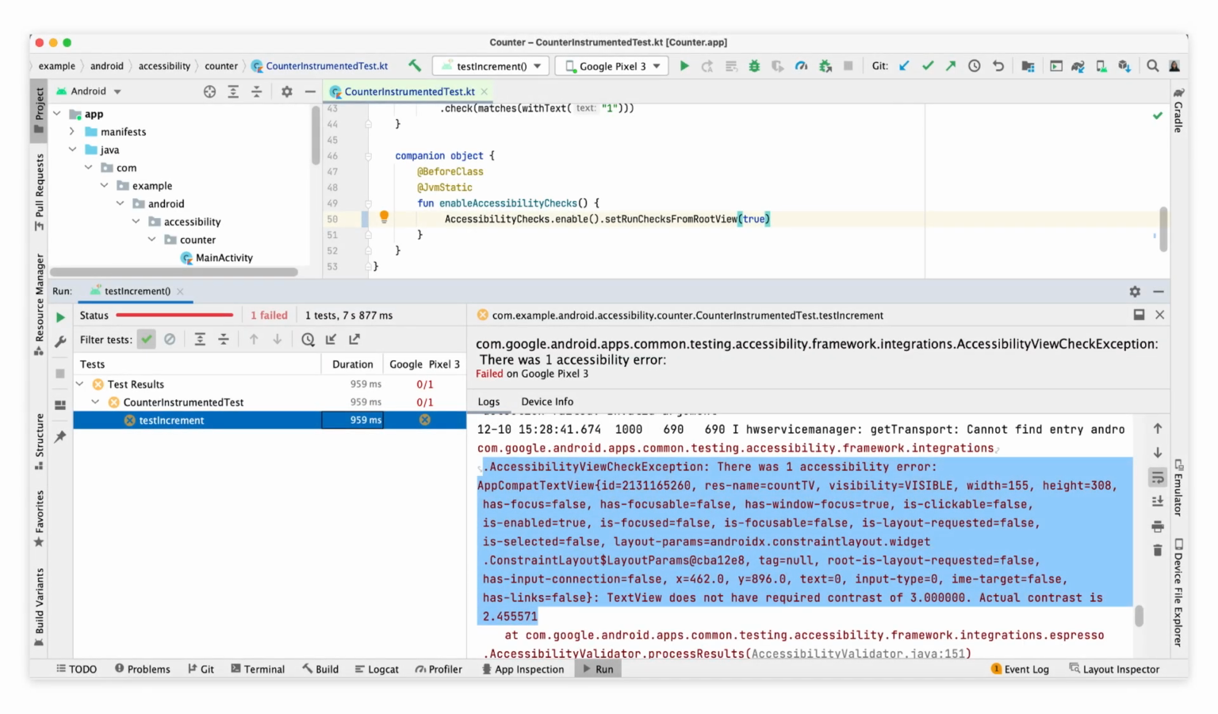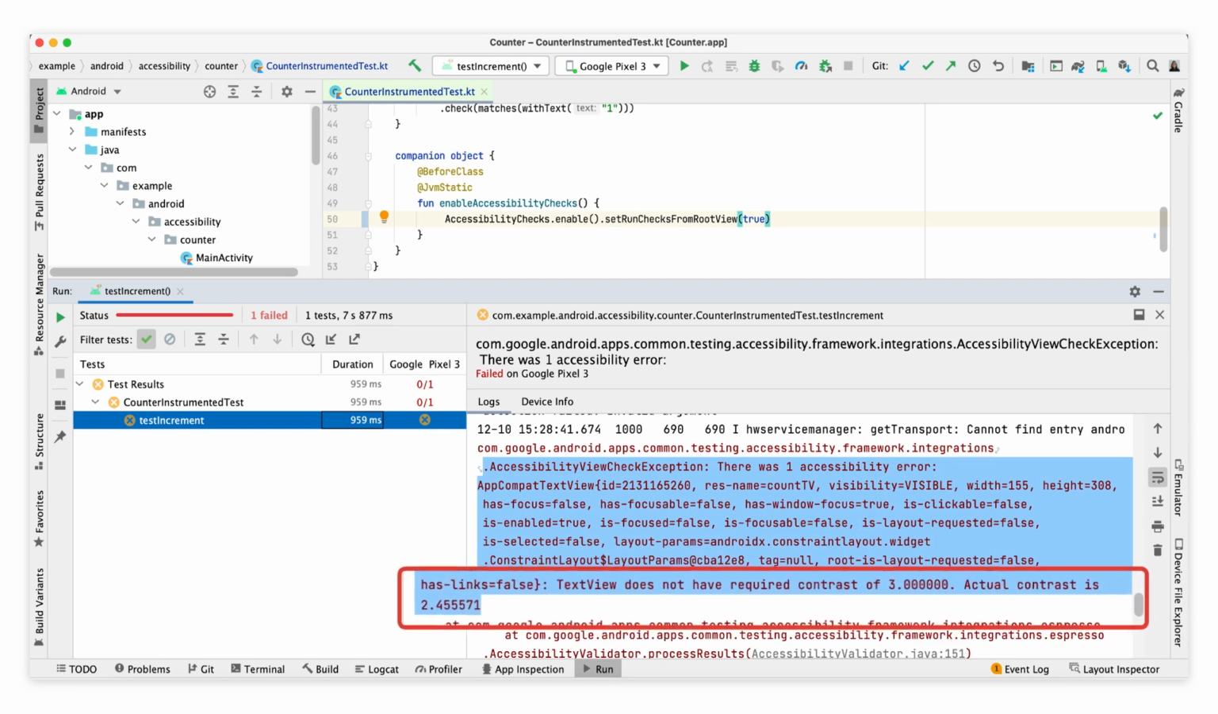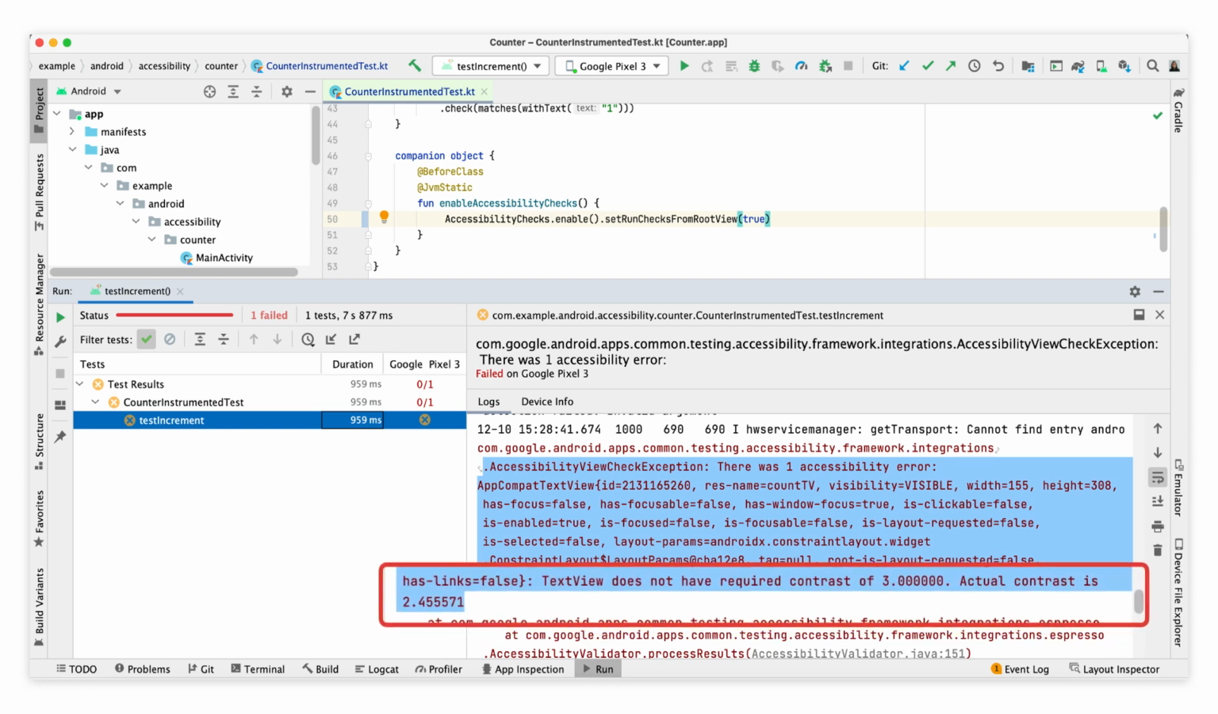If we fix the previously reported errors and then run the same test again, the result now flags an accessibility error on the text view that displays the number because the text view doesn't have the minimum suggested color contrast between the text and the background. And now you've seen how easy it is to enable accessibility checks on your existing Espresso tests.